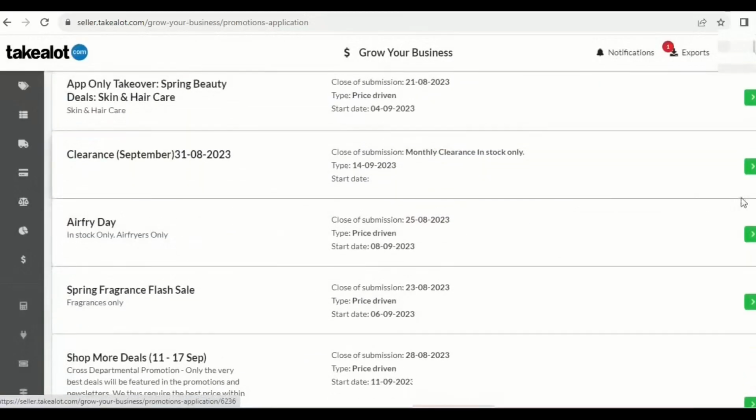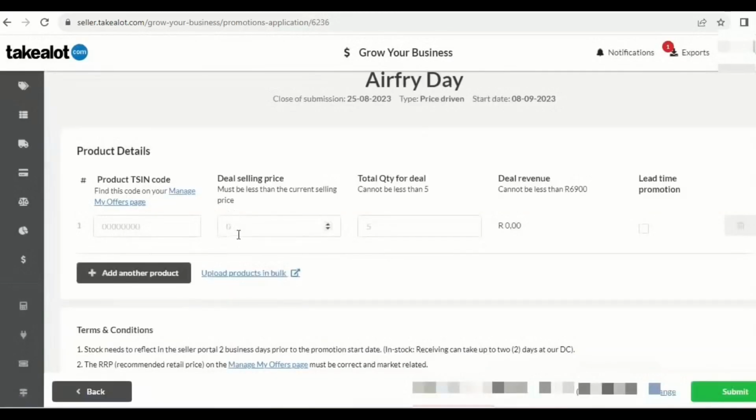Over here, let's go to Air Friday. Look at the Air Friday. They don't even need you to have 20 rand less. They just want you to have a lower price than your current selling price. If you're selling for 150, you can move to 145, and that's all. That's the only requirement. But on the deal, revenue is still 6,900 rand, and items cannot be less than 5. If they're less than 5 in the warehouse, you can also run lead time.